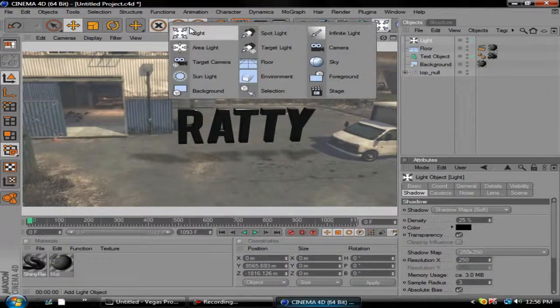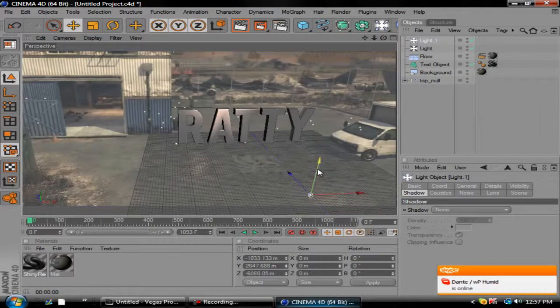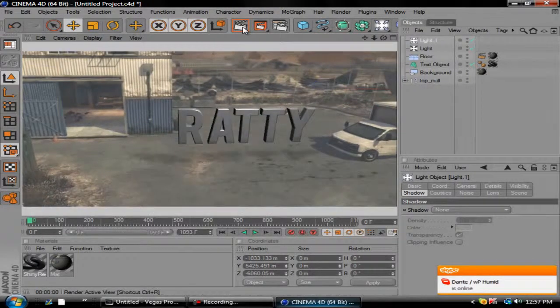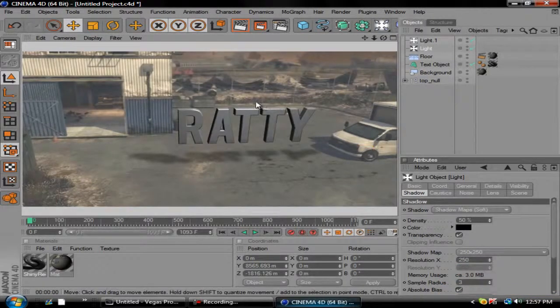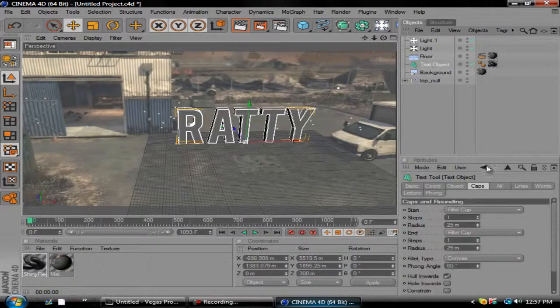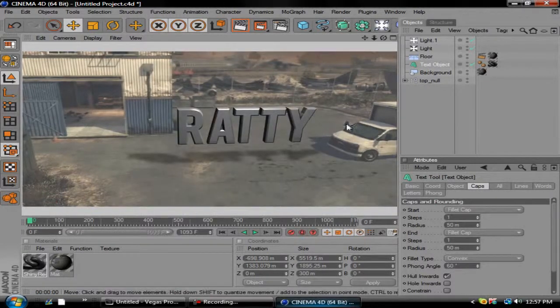Now what you're going to do is go ahead and add another light. This is where you can make it bright, however bright you want it. You just need to mess around with it a bit. Yeah, see, that's pretty good. Then you can go back to this and you can adjust this to about 50. You can then go back and adjust your text. I don't have enough caps that I want, so we'll put 50 in for the radius. Okay, yeah, that looks much better. So basically that's the whole entire thing to that.